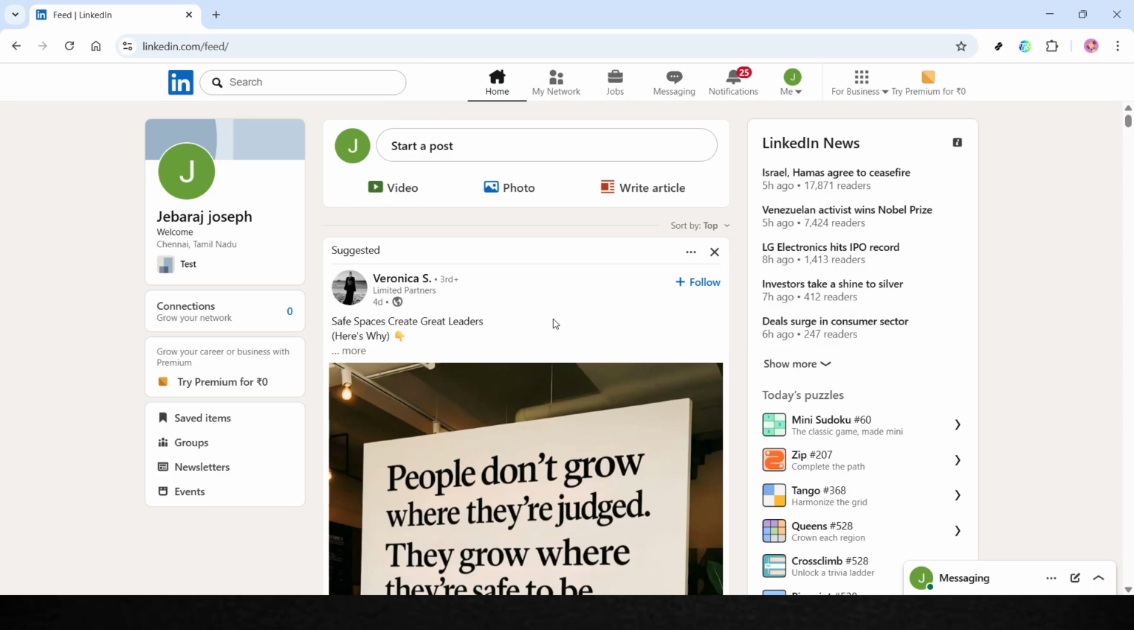Now that you are logged in, let us head to the LinkedIn homepage. Here, you will notice the Start a Post option prominently displayed. Click on it to begin composing your post. This space is your digital canvas, ready for your creativity, insights, and updates.